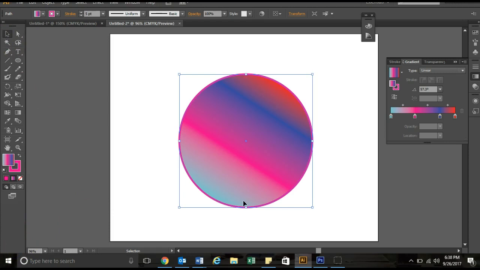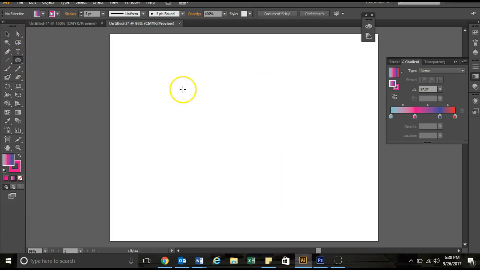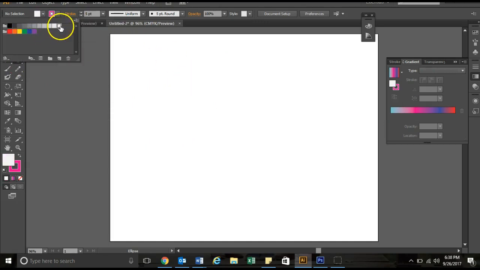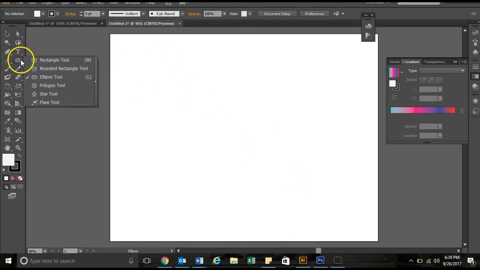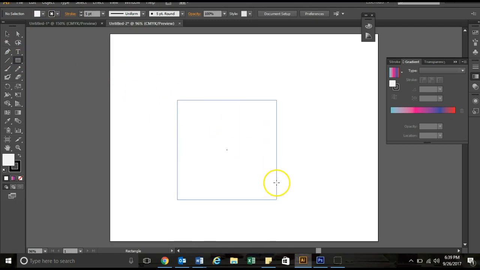Okay, we're just going to go over one more thing in this lesson. So let's go ahead and delete what we've done, and we're going to use the Shape Builder tool. So let's go ahead and just pick a white fill with just a black stroke, and we're just going to draw a circle. Not a rectangle, we want a circle.